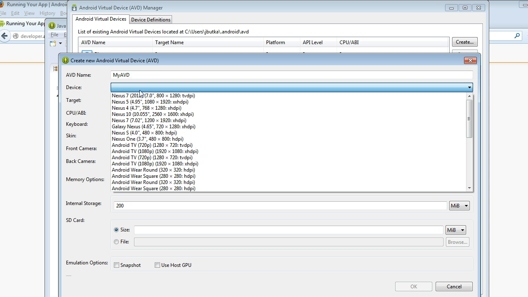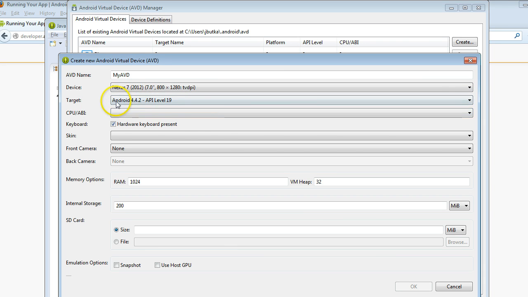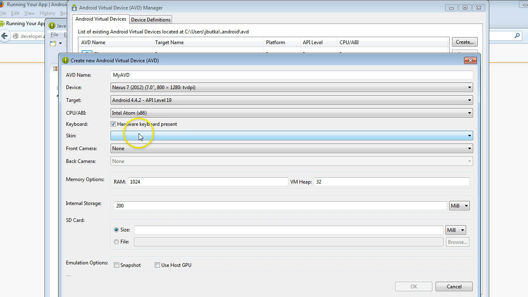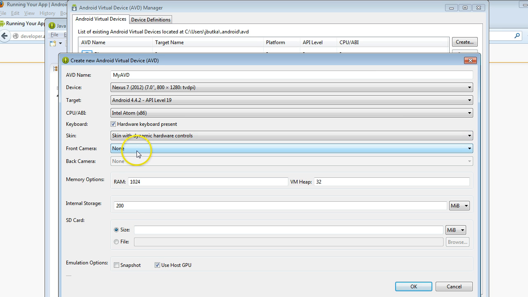And then you'll have lots of options for phones. Maybe there's a particular type of phone you want to run yours on. I am just going to pick the Nexus 7. I'm not going to change the target API in this particular case. I will choose the Intel Atom, and I'm not really going to be too picky about any of these other options right now. So I'll just cycle through them really quickly here, and then click OK.